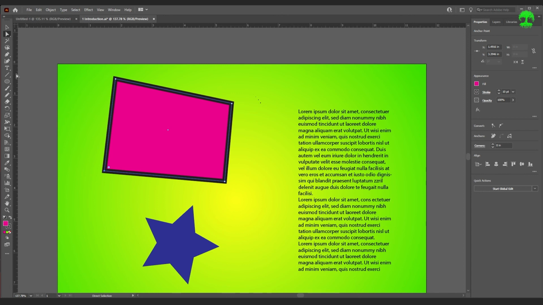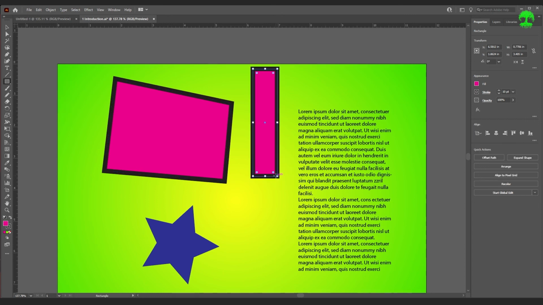Also, you may notice that some of these tools have little carets or triangles in the corner, and that just means under that specific button is a list of tools. So if you click and hold here, you'll see you have the rectangle tool, the ellipse tool, polygon tool, star tool, and flare tool. And then if you want to select the rectangle tool, you just release while you're over the rectangle tool. Now you can make rectangles.